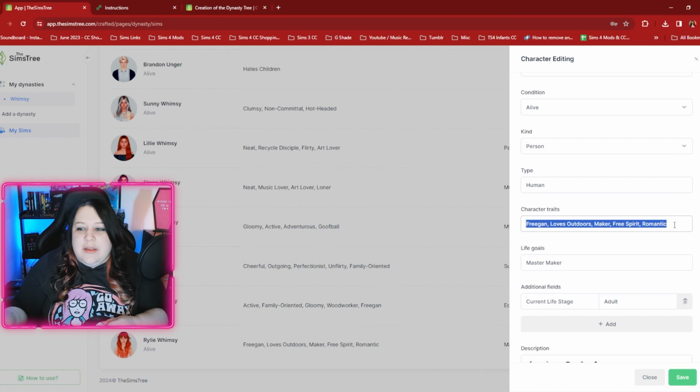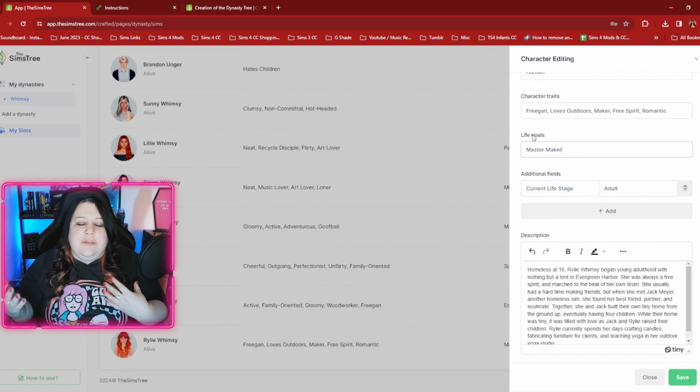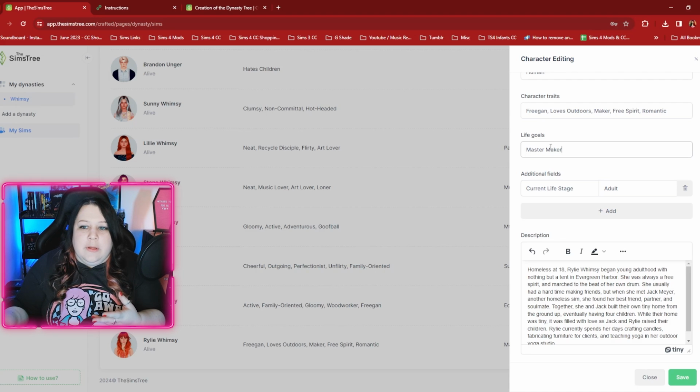You can add in their character traits here. My Sims have 5 because I used the 5 traits mod. You can also have life goals. I think this is meant to be aspirations, but I feel like you could really tweak it to be however you want. I just put her aspiration in, and you can add additional fields.